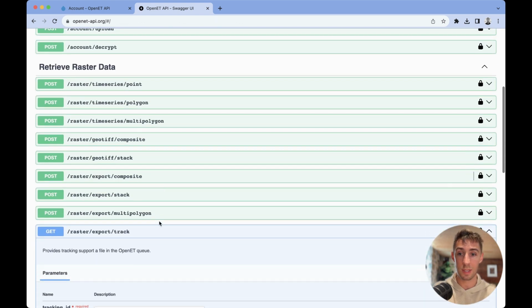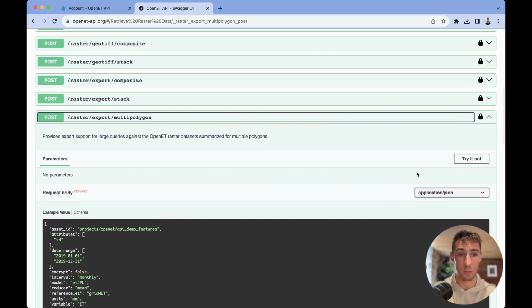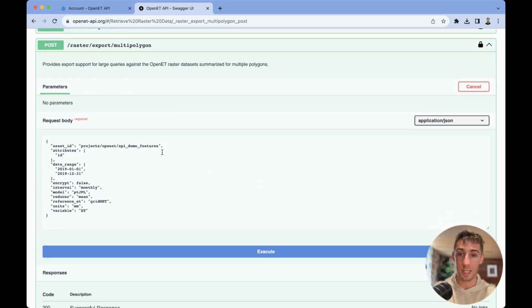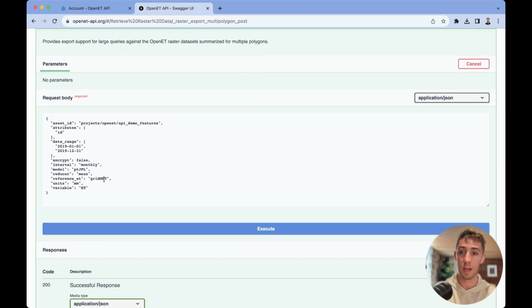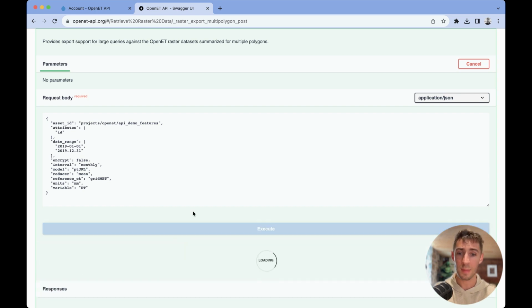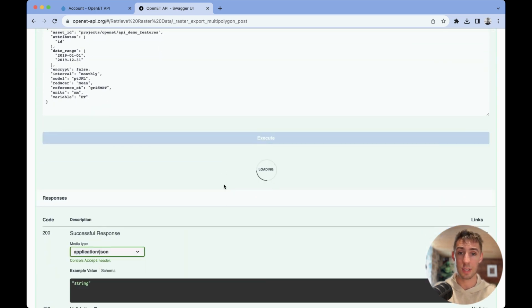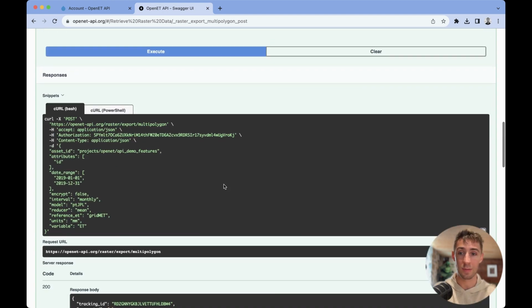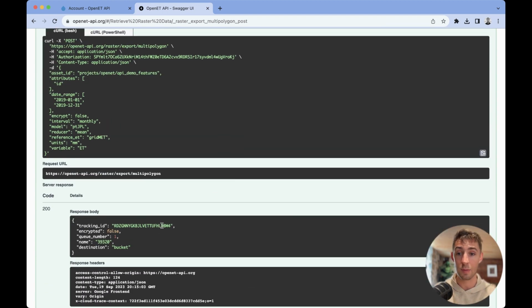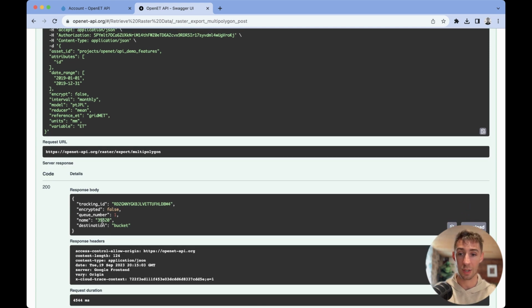Now, if I scroll down to the raster export multipolygon, I can see here that the parameters are going to be very similar. So I'll have my shapefile uploaded as an Earth Engine asset, the attributes I want to include, the date range that I want to retrieve, and your other standard parameters. Now, if I execute this query, I'm going to see a JSON file returned that includes a tracking ID, whether or not it was encrypted, the queue placement, and a unique hash that's appended to the end of the file name.